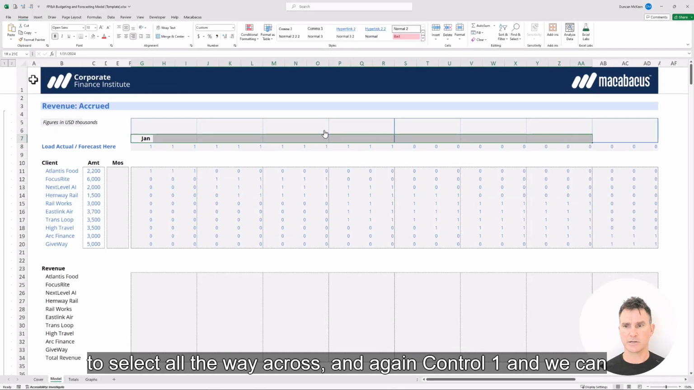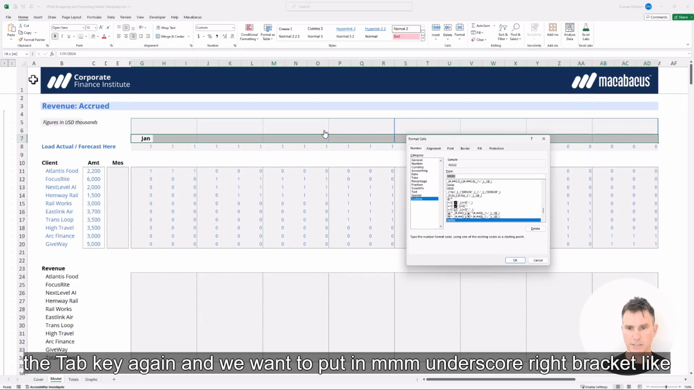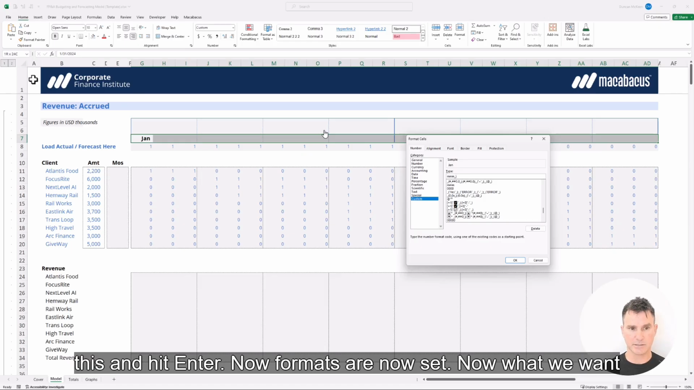Let's use the Shift key and the right arrow to select all the way across. And again, Control-1, and we can hit the Tab key. Now the down arrow to get to custom. Hit the Tab key again, and we want to put in MMM underscore right bracket like this and hit Enter. Now those formats are set.